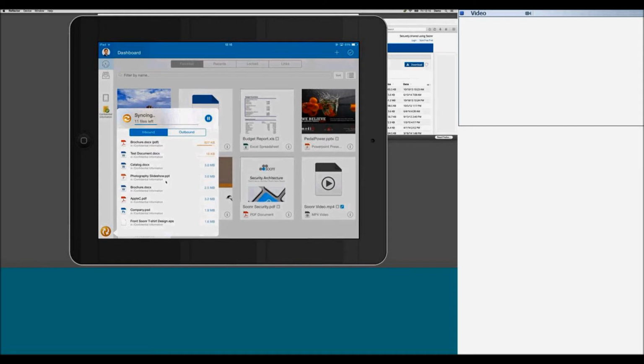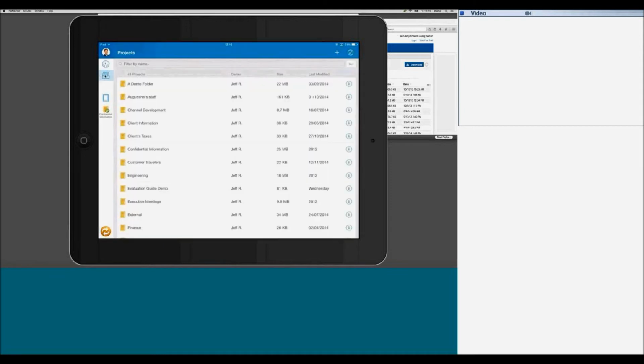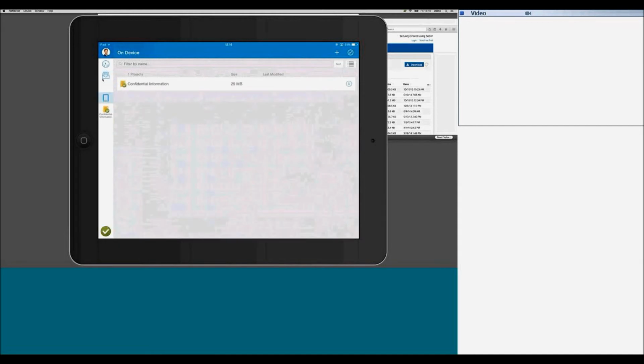Over here, I've got all my projects. So if I'm online, I can just navigate, go into all my projects. Below that, I've got my on-device views. These are files that we've synced to our device. And then below that, you'll have all of your synced ones lined up here for quick access.